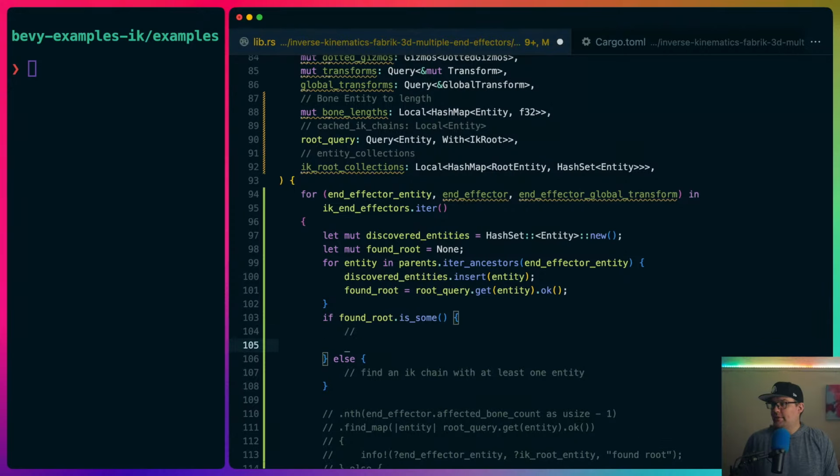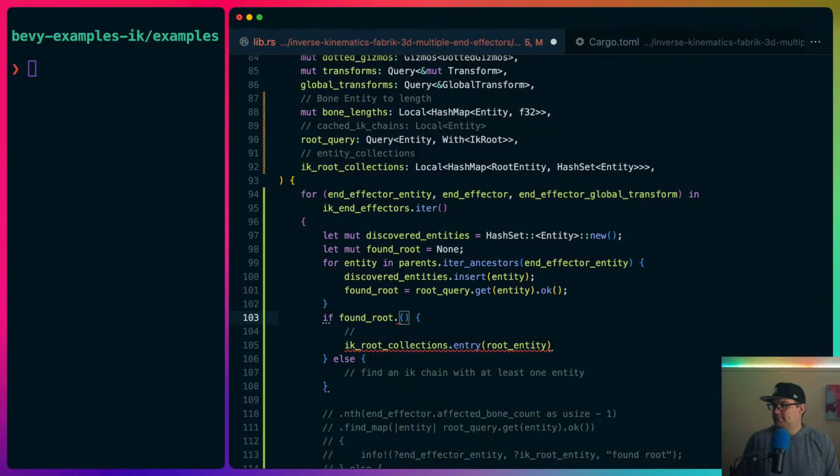So if we found the root, then IK root collections dot entry, root entity, right? This is root entity. No, this is found root. So we'll do if let Some root entity equals found root, then we will get the entry for that. We do an or insert with our hash set, if it's the first time.